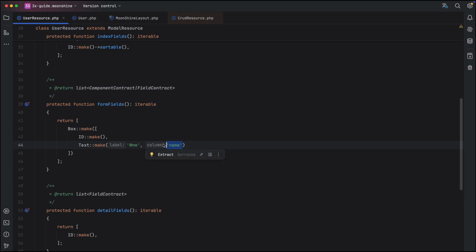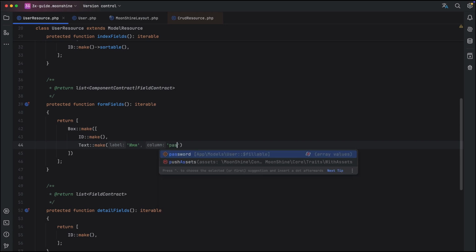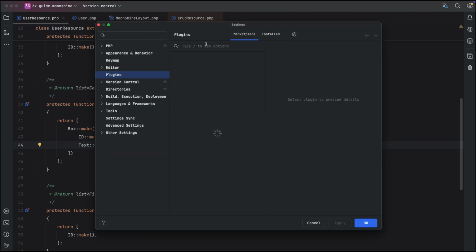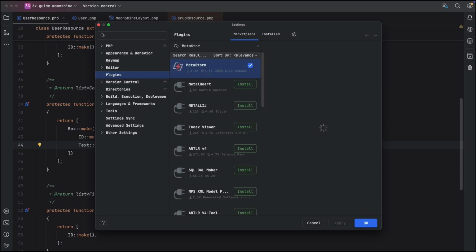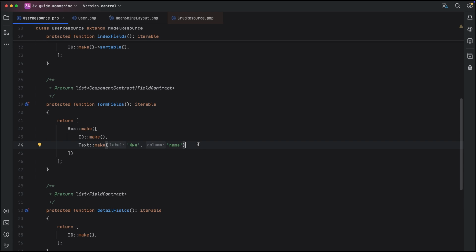Friends, I want to draw your attention again to the fact that when we wrote the column, it highlighted the fillable fields, name, password, as you can see, with the PhpStorm icon. I recommend installing the PhpStorm plugin, which will give you a lot of additional features when working with MoonShine, especially for autocomplete. To do this, go to the marketplace, find the plugin, and install it. With this plugin, you'll have nice autocomplete, and writing the admin panel in MoonShine will be even faster. Okay, we've figured that out.